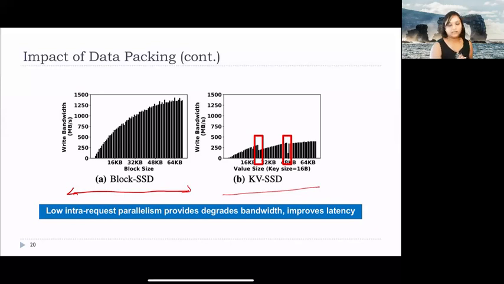But in KV SSDs, although we are able to get reduced latencies, meaning improved latency, we still see that the bandwidth that we achieve, if we compare the y-axis of these both plots, is much lower compared to the bandwidth that we could achieve in the block device. So this is because we are not taking the best advantage of the parallelism provided inside the SSD hardware.